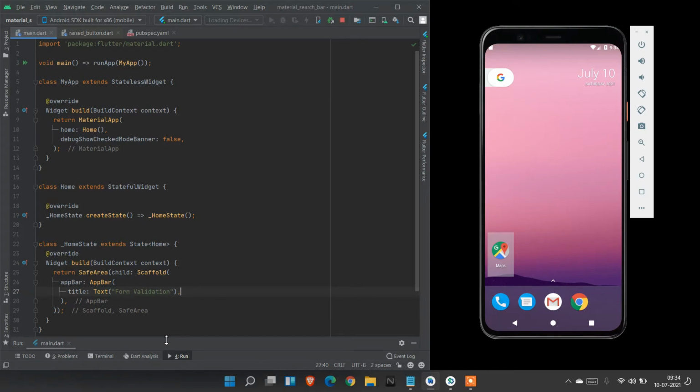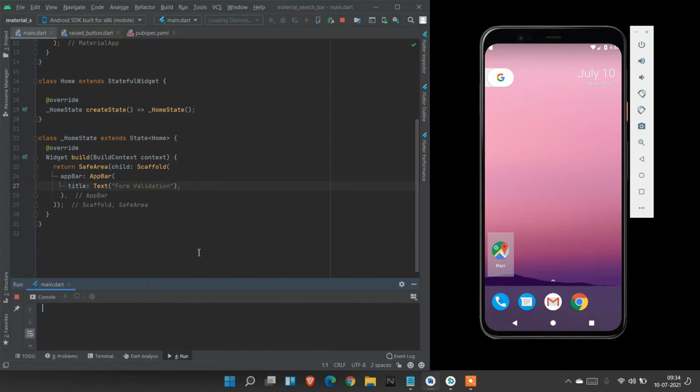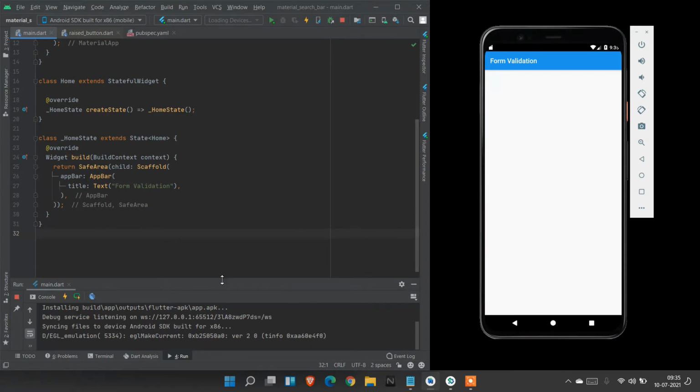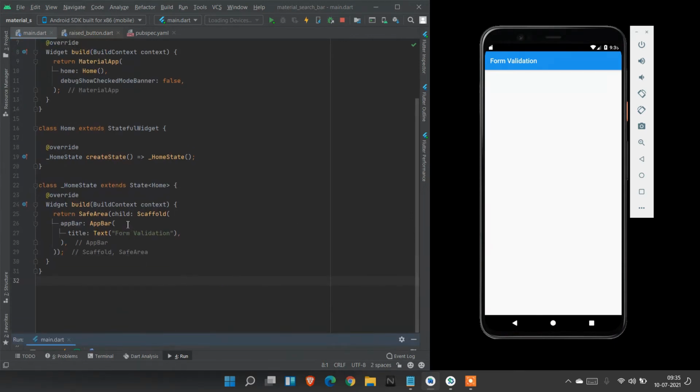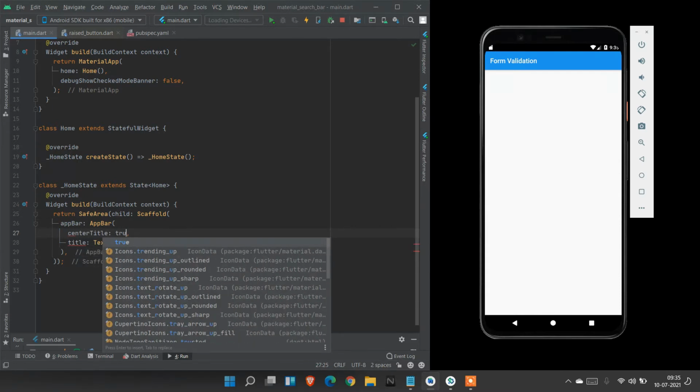Shift F10 to run this program. It's a shortcut. It's running. Started running. Run finished. We don't need this title at the corner. We need the title to be center, so I use the center title property, enable this true and save this.